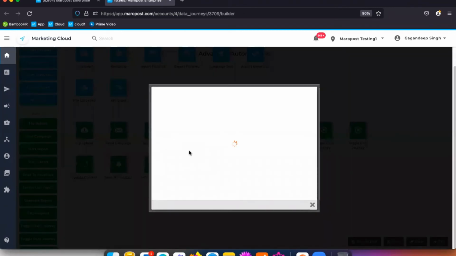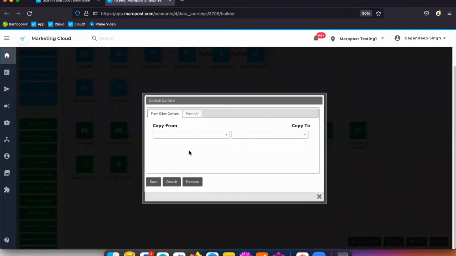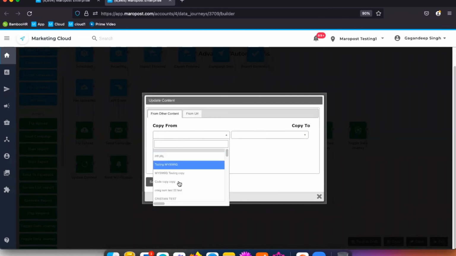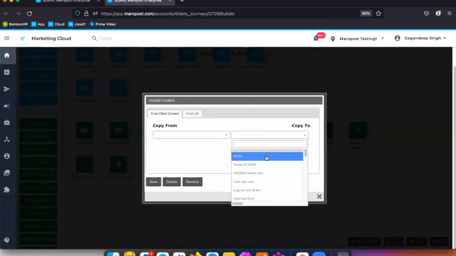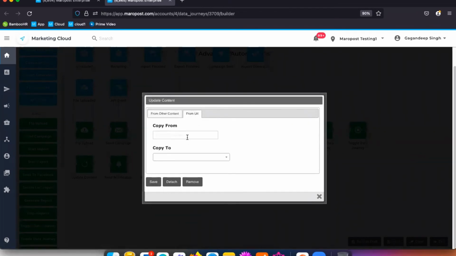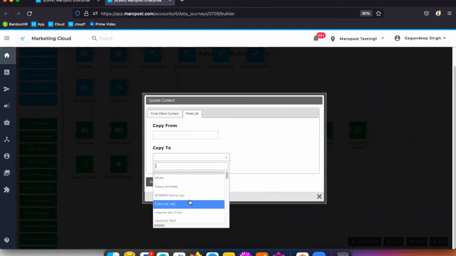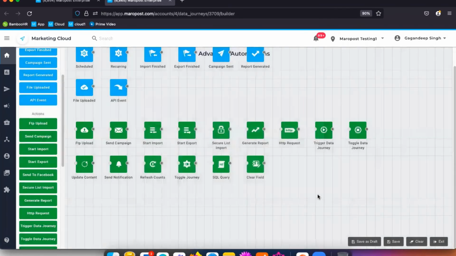Update content. Now, this specific element allows you to duplicate your content automatically. You can copy the content from one content to another, or you can update the content where it's, let's say, a copy from URL content. You can go and do that. So you mention the URL over here and then select the specific content. It will update that content for you before the campaign is sent out.